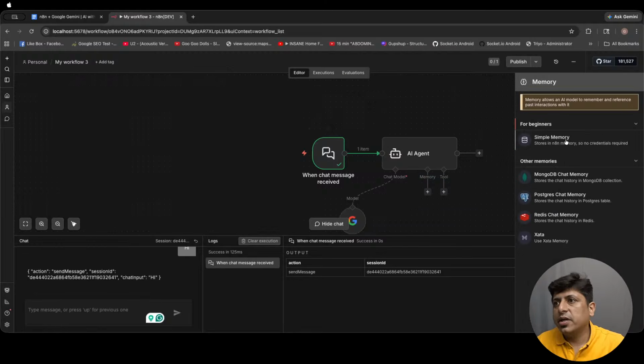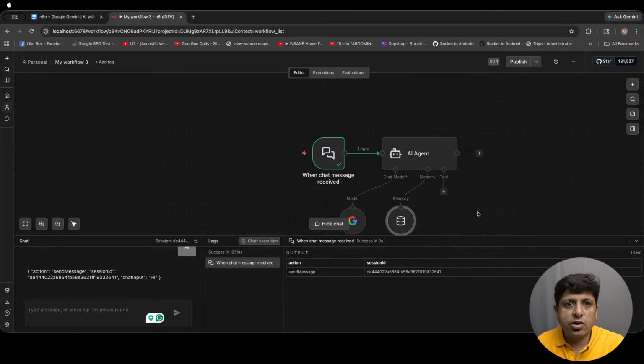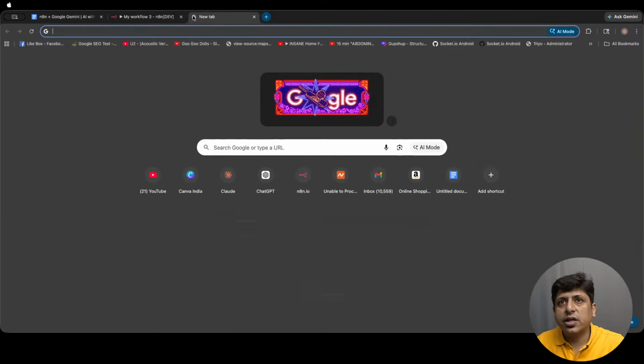And in memory, I'm just going to add simple memory. Usually it's done through a database, but you can add simple memory, which means as long as n8n is working, this memory will work. I'm not changing any settings. It can see a context window of 5 messages, so I'm just taking 5, so it can understand context from the last 5 messages.